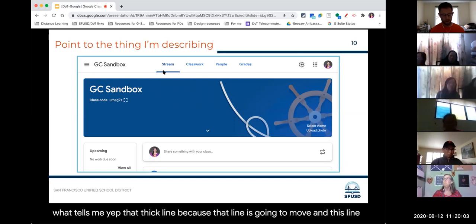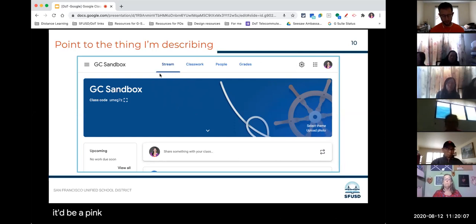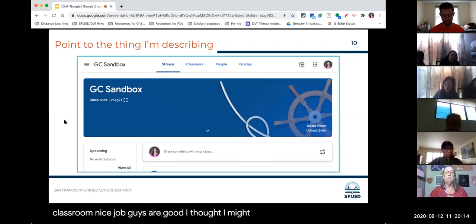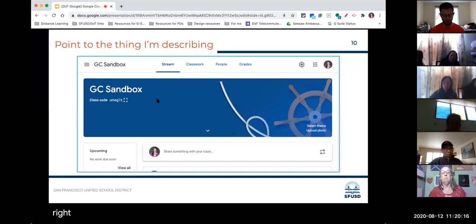And this line is technically blue. It matches the color of the classroom. If my classroom were pink, it'd be a pink line. But that line is going to move to wherever I am in the classroom. Nice job. You guys are good. I thought I might stump you, but I guess not. All right.